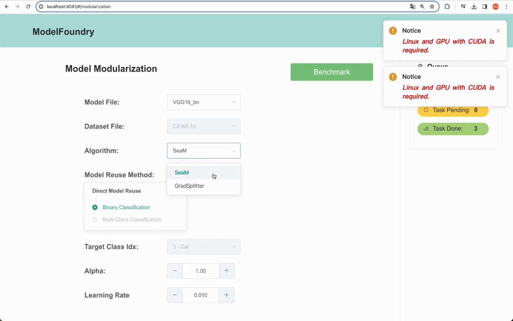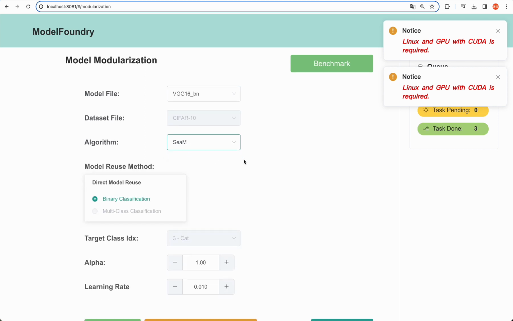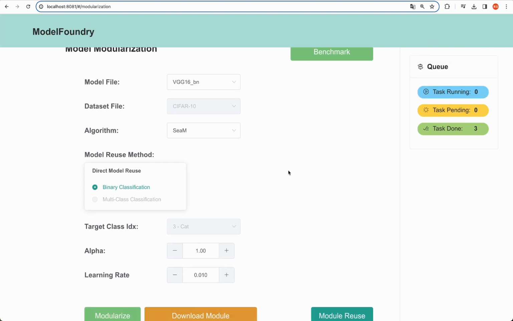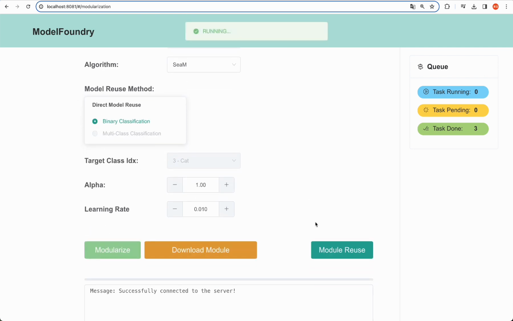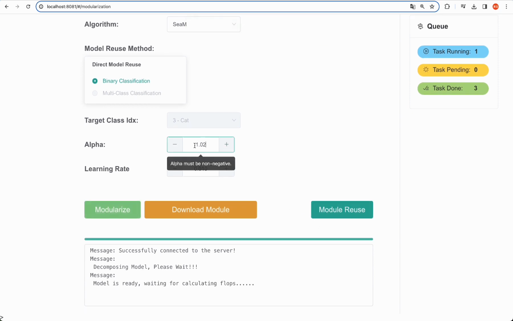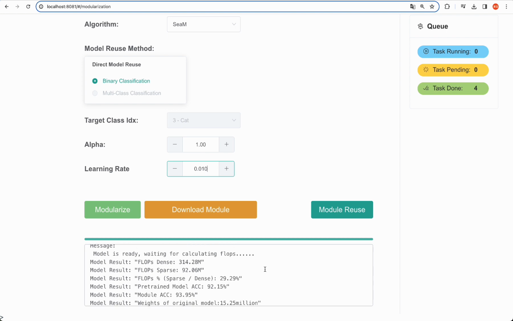In this interface, the user can select the class of the model, as well as the model decomposition algorithm. It's worth noting that because we selected the module class in the previous interface, the dataset and target class are frozen here. Here, we can adjust the hyperparameters of the model decomposition. For the 2 different decomposition algorithms, the characteristics are slightly different. For SEAM, ModelFoundry performs the model decomposition by clicking on the Modularize button. Since this process takes a long time, we skipped it.